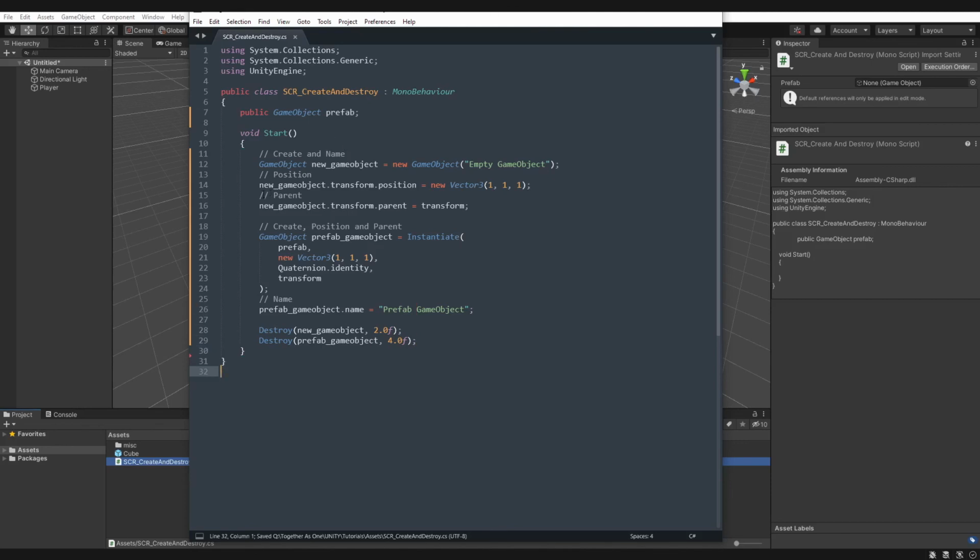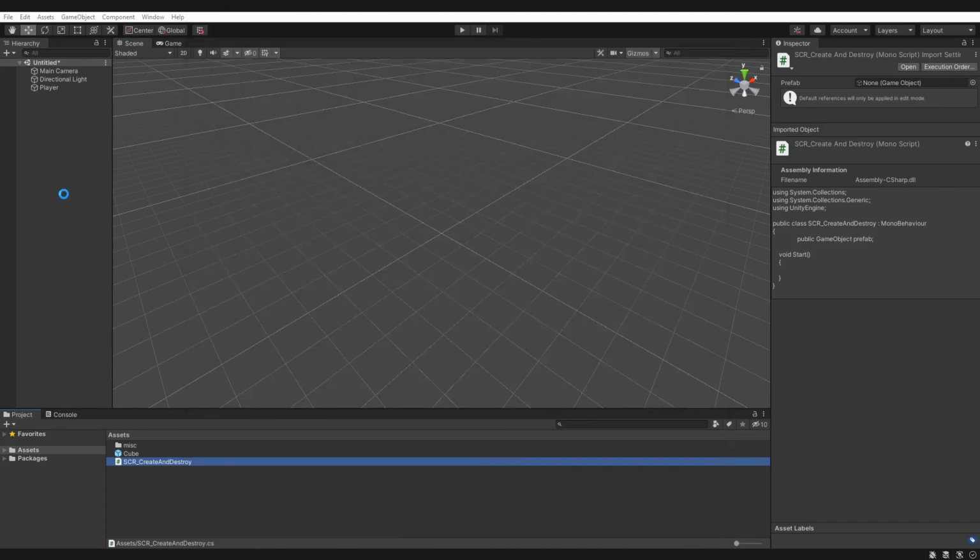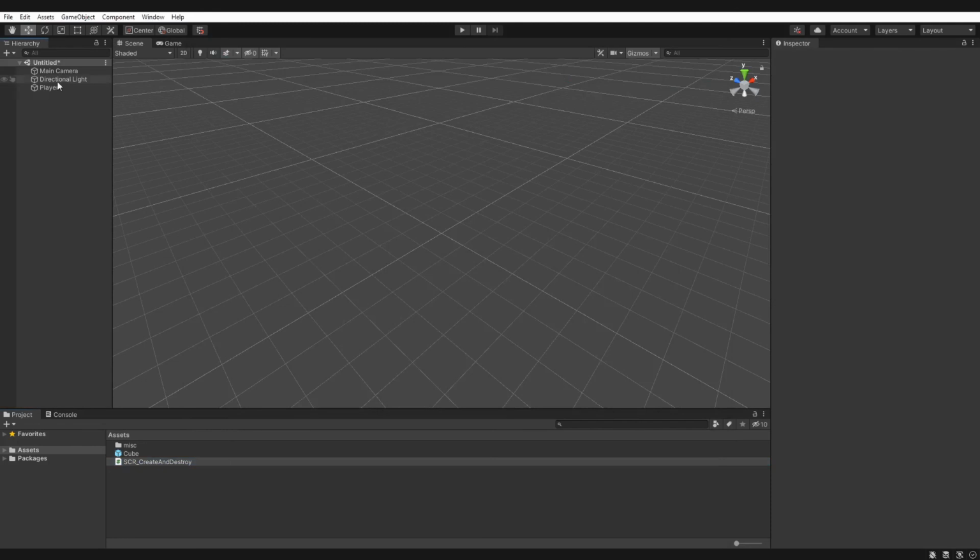Now, when I go back to my scene and I click play, it's going to start up, create our empty game object, then create our prefab object, then trigger a destroy after 2 seconds of the new game object, and then trigger a destroy of the prefab game object after 4 seconds. So we'll go back to our scene, let it load up. When we click play here, we'll see these game objects will be created and parented under the player. So we'll click play.